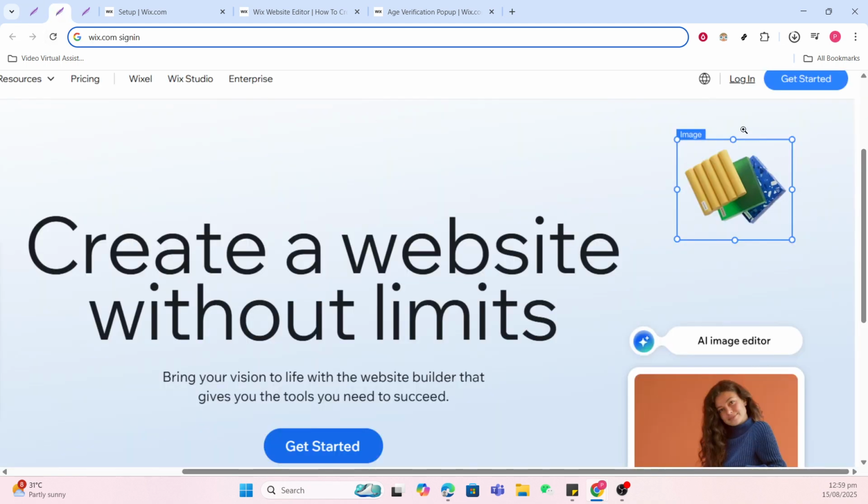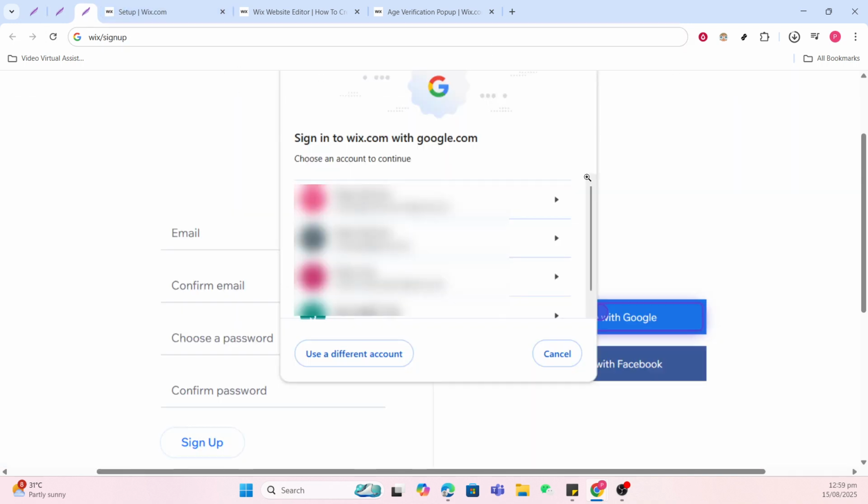Once you're on the Wix homepage, navigate to the top right corner and click on the login button. This will prompt you to sign into your account to access your website's dashboard. If you're not already signed in, choose the continue with Google option and log in using your Google account credentials.